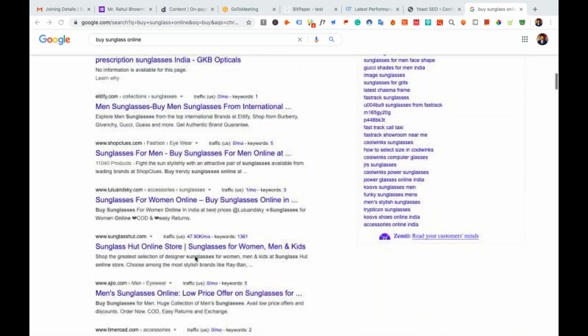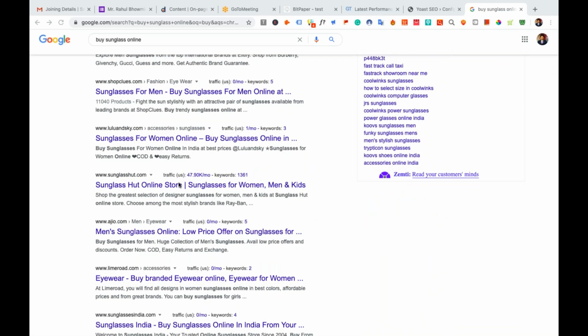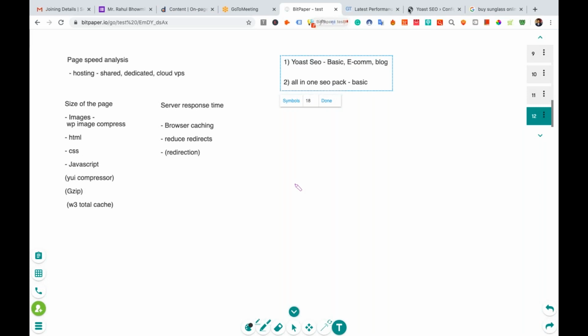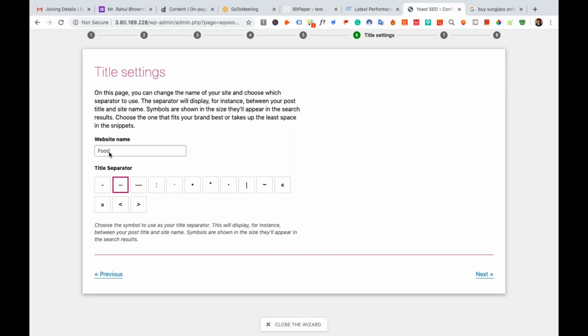You can see there might be some straight line. Yeah, see this one, they are using a straight line to separate it. So whether you want to use a dash or maybe a straight line, that's the choice we have to make in that particular setting, basically your title setting. So it will only change the hyphen thing, nothing else.